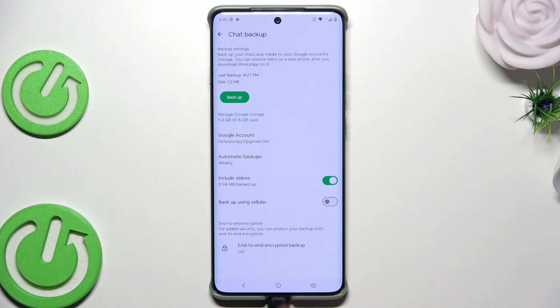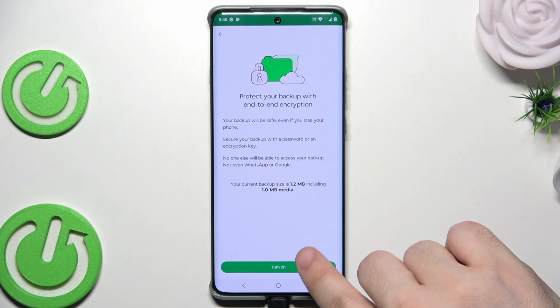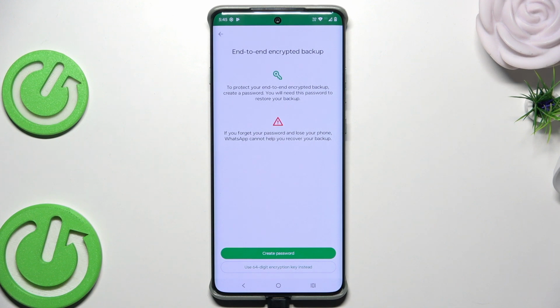And on the bottom we have end-to-end encrypted backup. If you choose to turn it on, in here basically you create a unique password that you will need to type if you want to restore your backup in the future. So if you choose to create it, please don't forget it. Otherwise you won't be able to restore your chats.